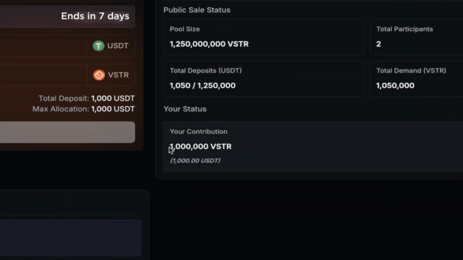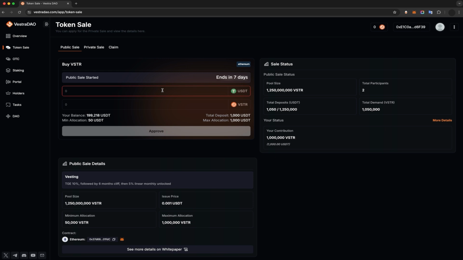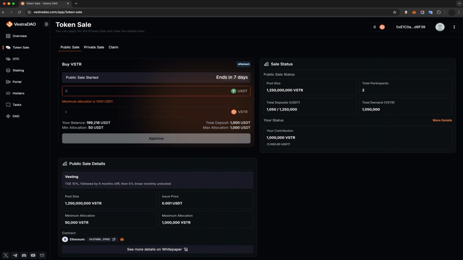If the transaction is successful, you will see the amount of Vestra tokens corresponding to the USDT you deposited. And that's about it.